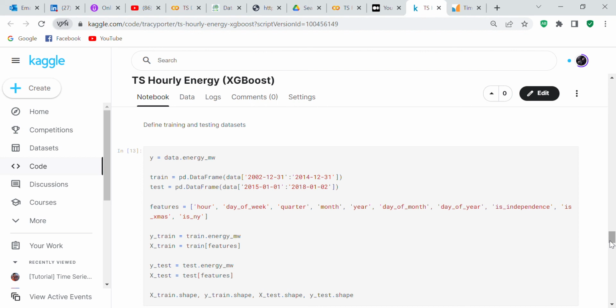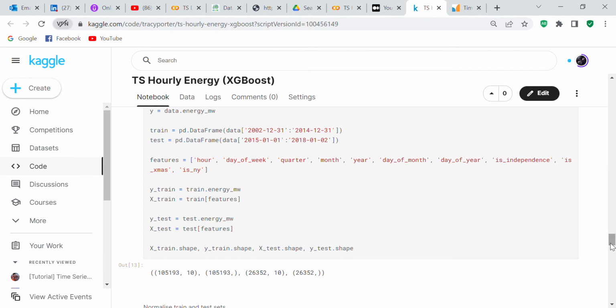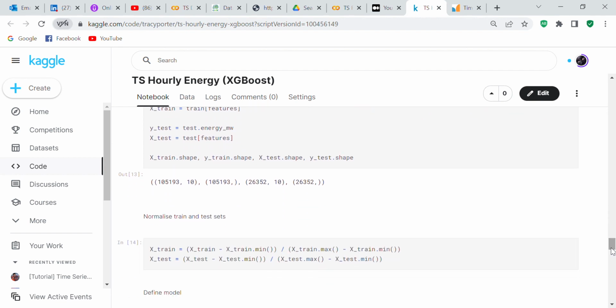And then we're going to set our features. The features are going to be all of the columns in data excluding energy MW. So your features are hour, day of week, quarter, month, year, day of month, day of year, is Independence, is Xmas, is New York. So y train is going to be train energy MW, and X train is going to be train features. Y test is going to be test energy MW, and X test is going to be test features. And then we check the shape of X train, y train, X test, y test to make sure that the data frames are what they should be.